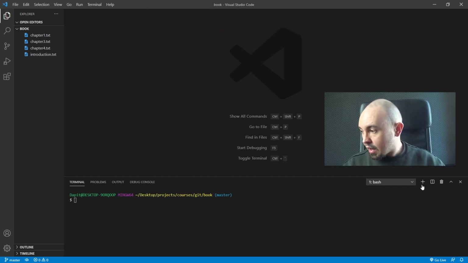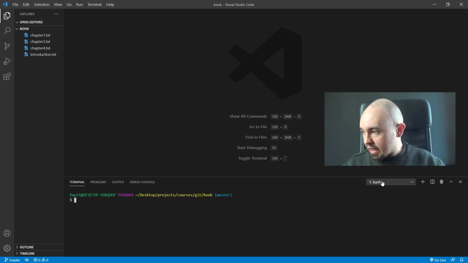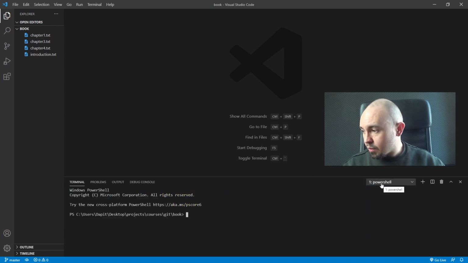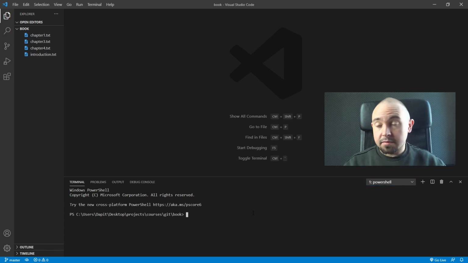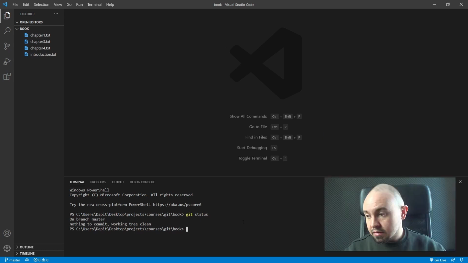Let's now open our new terminal with the plus sign right here, and we got PowerShell open. We can close this bash terminal by clicking this trash can. Now we can see we have only one terminal open, and it's PowerShell. It's exactly the same PowerShell as in our Windows. We can put git status, and we can see we are on branch master. We have nothing to commit, so it works exactly the same.